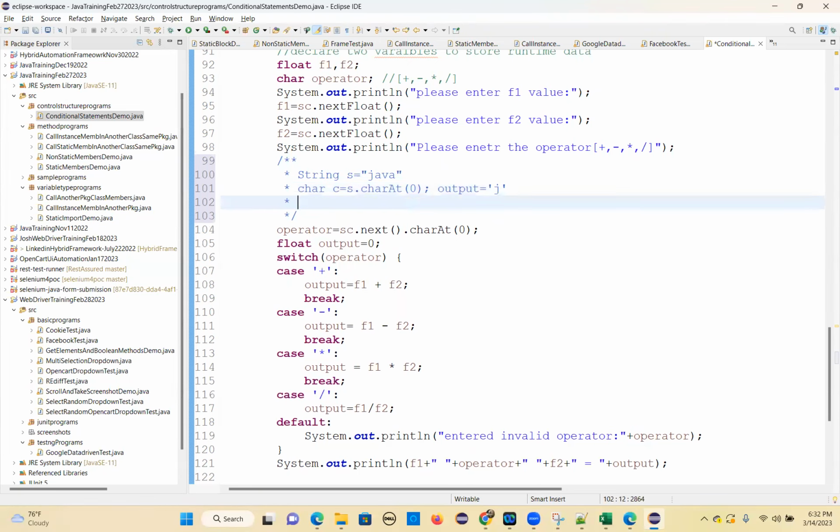So sc.next is a string, string dot you are applying the charAt method and giving the index. Because you are giving a plus, plus means the first one only. So string dot charAt of 0 means the plus is taken as a character and stored here. Are we good? Or any doubts still?